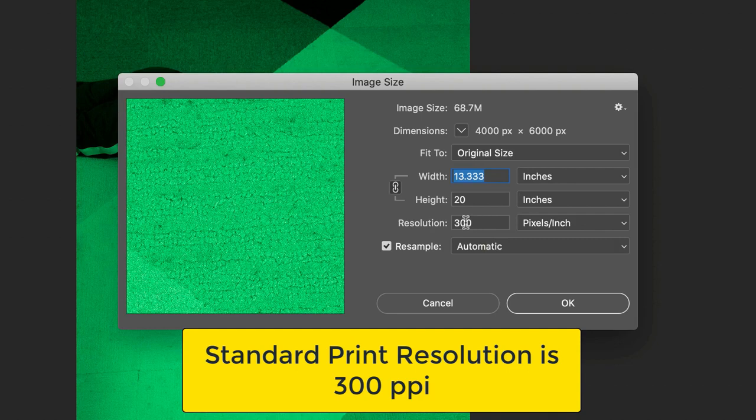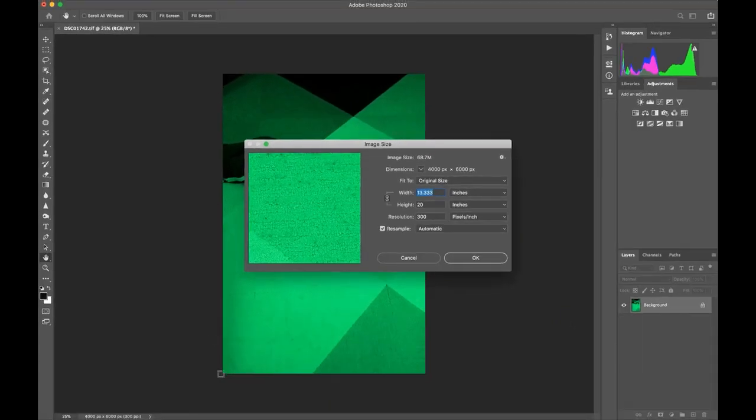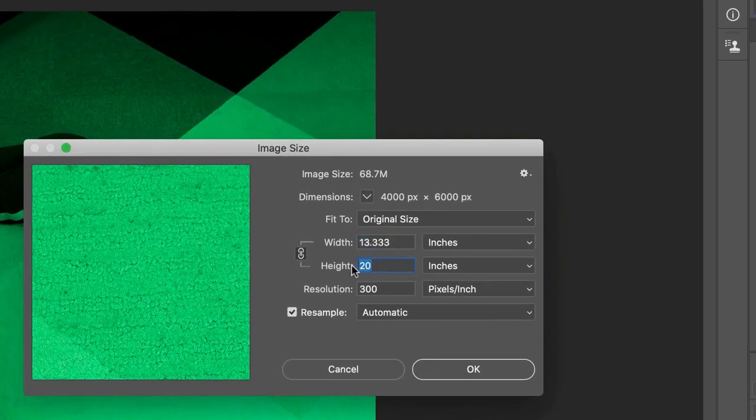So we're going to keep that 300, but because our longest dimension right now is our height, I want to have a little bit of white border on top and bottom. So I'm going to take a 1/2 inch off of the total height, so there's a 1/4 inch of white on the top and bottom, which will give a little bit more than that on the sides.